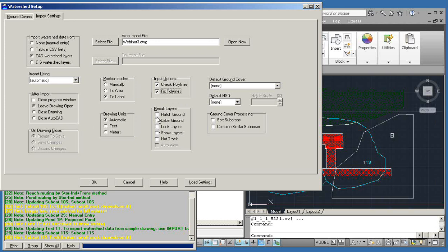And then we have options for result layers. We can turn on the hatching to aid in visualization. We can label our ground covers so that each of those are shown with text on the drawing. And then the result layers typically are locked, and this is just to prevent inadvertently editing the result layers. If you wanted to make a change to a subcatchment boundary and you accidentally change the result layer rather than the original layer, then that result layer gets erased every time you do the update. So locking the layers helps to guide you back to the correct layer for making those input changes.